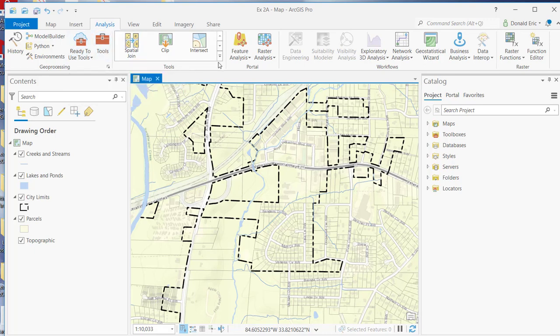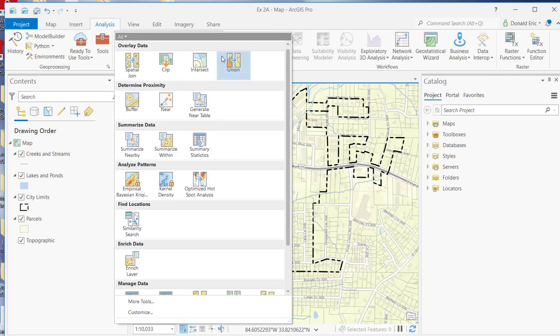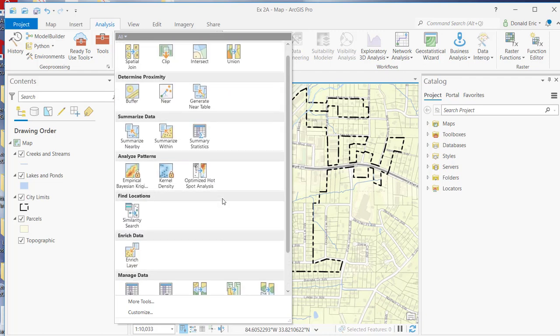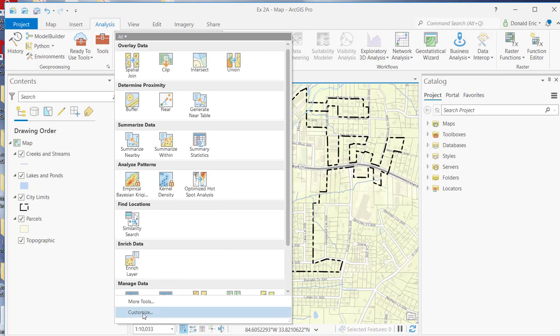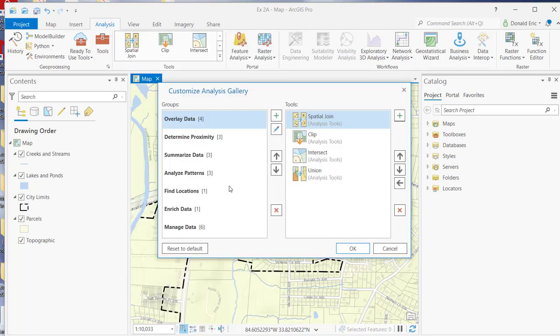Now, just to the right of that are your commonly used analysis tools. If you click the drop-down arrow, you'll see a gallery of commonly used geoprocessing tools. You'll notice that they are grouped. So you have some tools for overlay, for proximity, summarizing data, analyzing patterns, and so on. Now, down at the very bottom is a Customize button. When you click that, it gives you the ability to customize the gallery of analysis tools. So you have full control over what is displayed in this gallery.